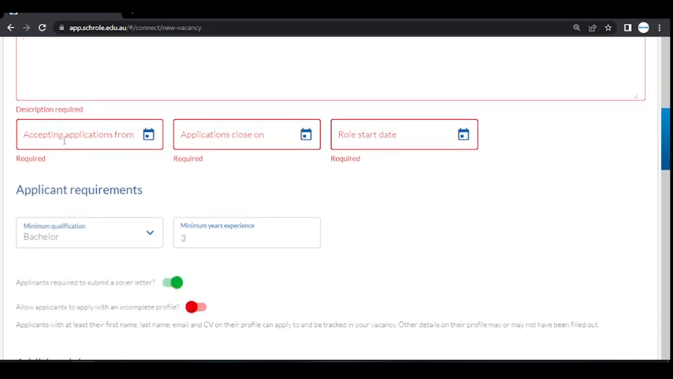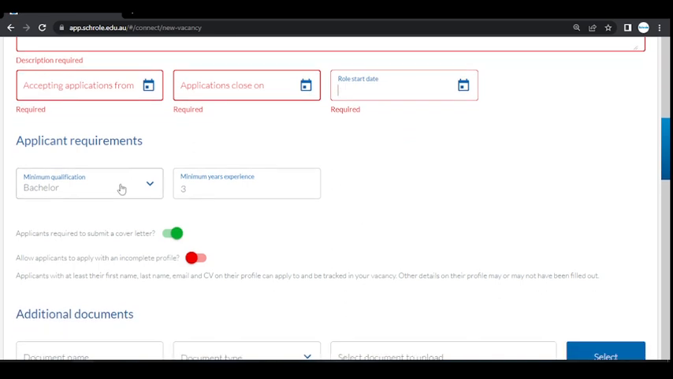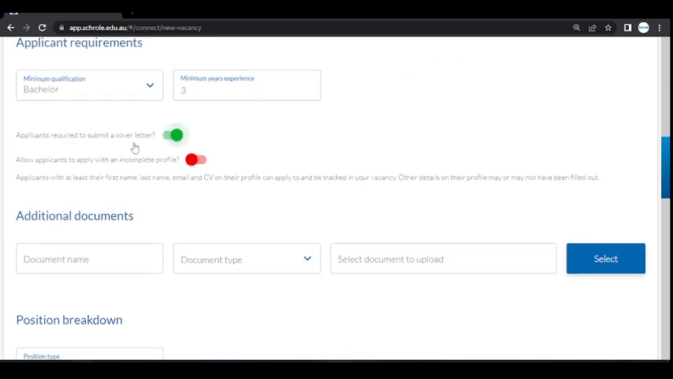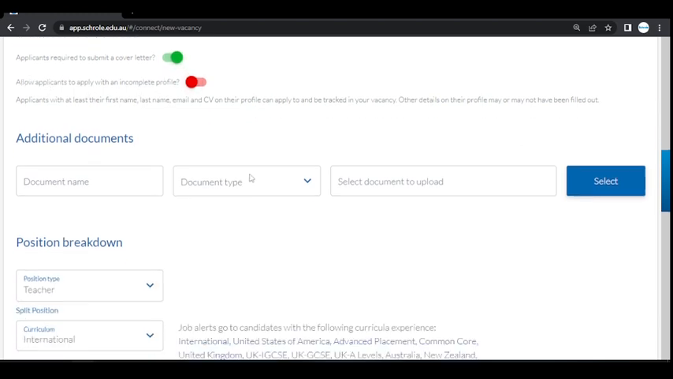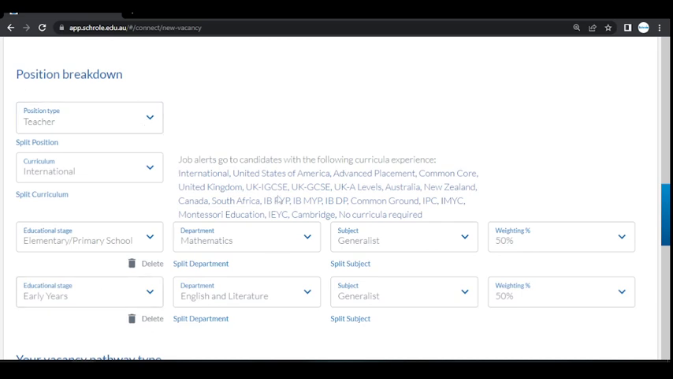We've got the date that we start showing this on Scroll, the date that we stop showing this on Scroll, and then the date that we are going to commence with the actual job. We've then got the requirements. We've got these two sections here. Let's not worry about incomplete profiles too much just yet. Additional documents, and then that position breakdown, which we went through. So either choosing the right curriculum or casting a wide net by using international as an option.